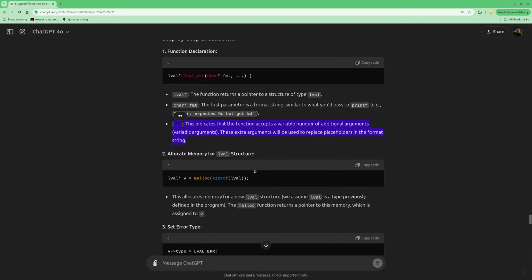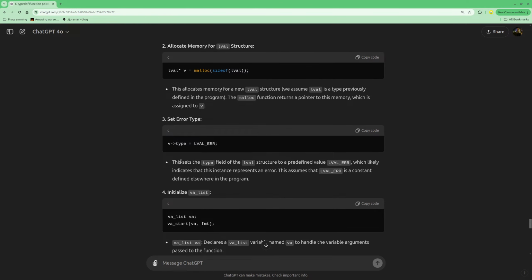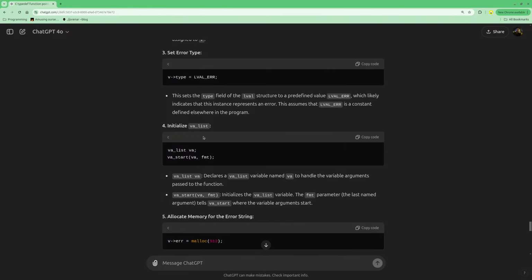Next, we have allocate memory for LVAL structure. Okay, we need to do this to create a new LVAL structure. And the malloc returns a pointer to this memory. Okay. Okay, this sets type to error. Okay, now we initialize VA list. VA list is a VA list variable. It's called VA to handle the variable arguments passed to the function.